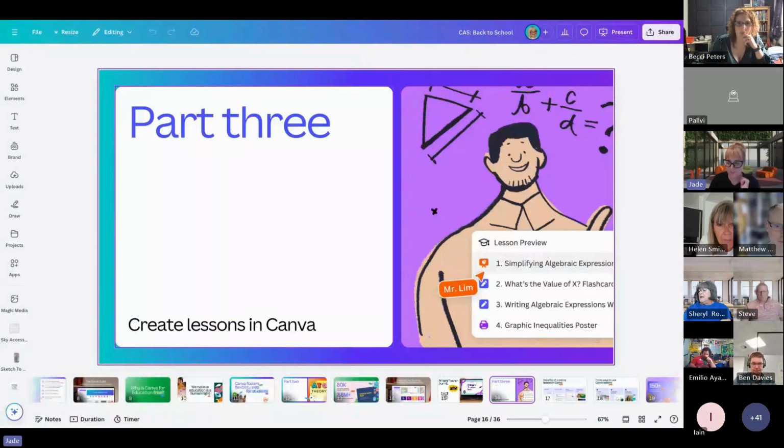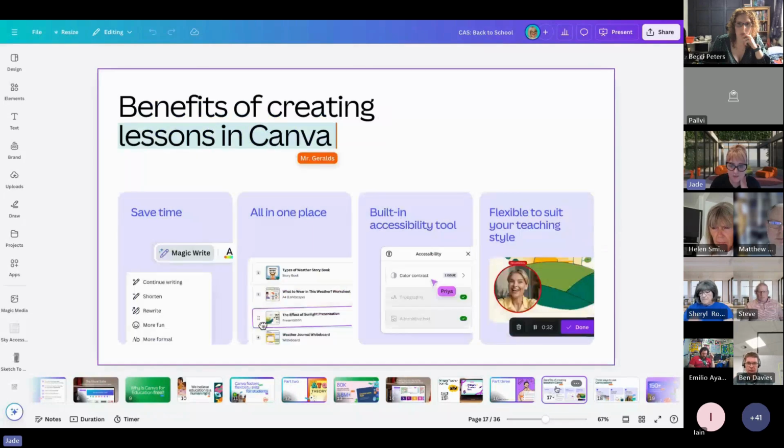Yeah. Fabulous, thank you. So yes, you can create lessons in Canva. So what are the benefits of creating those lessons in Canva? Well, one, you get everything stored in one place. And it allows you to share those resources for a single activity, for a project, all in one go with your students. They can use it for homework or for independent learning. And we do have some built-in accessibility tools that you can use as well.